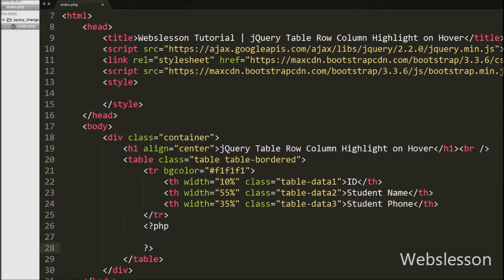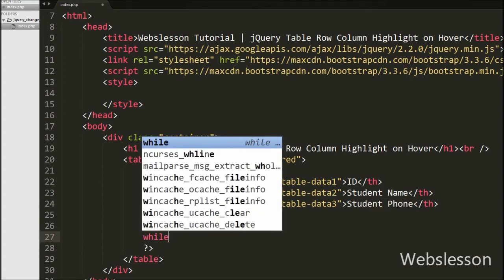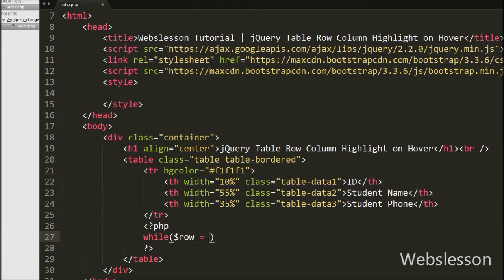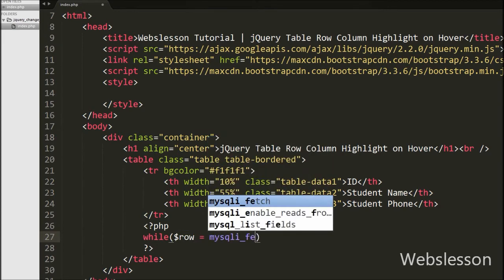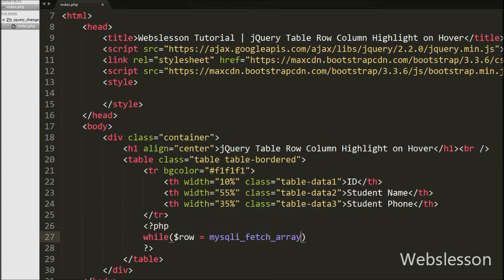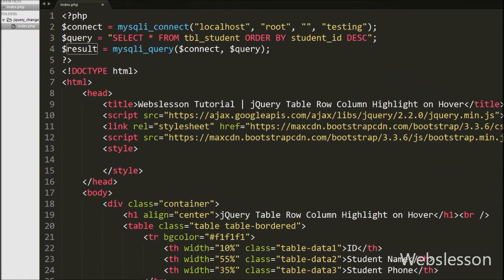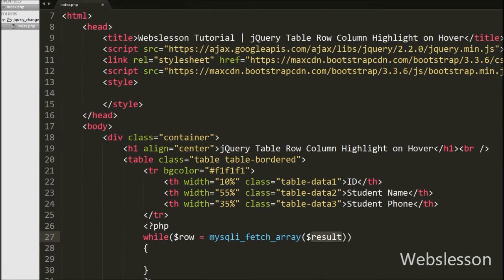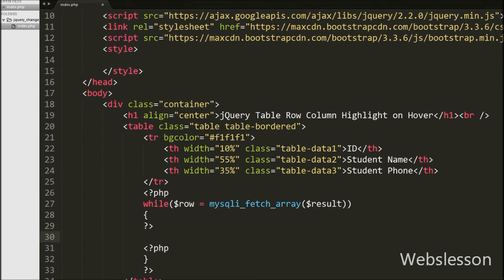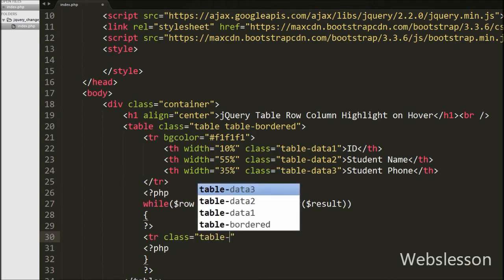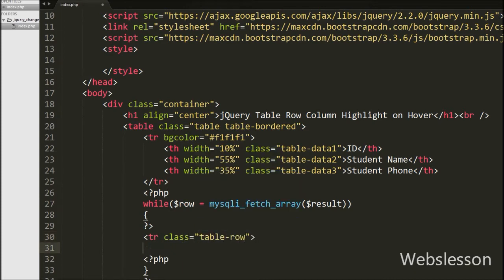After defining the table head, now we want to print data under this table, so we have written a while loop with open and close brackets, and between them we have written $row equal to mysqli_fetch_array with argument $result variable. This function will convert the query result to an associative array and store it into the $row variable. Under this block we have written a table row tag with attribute class equal to table_row, and under this table row tag we have written 3 table data tags.